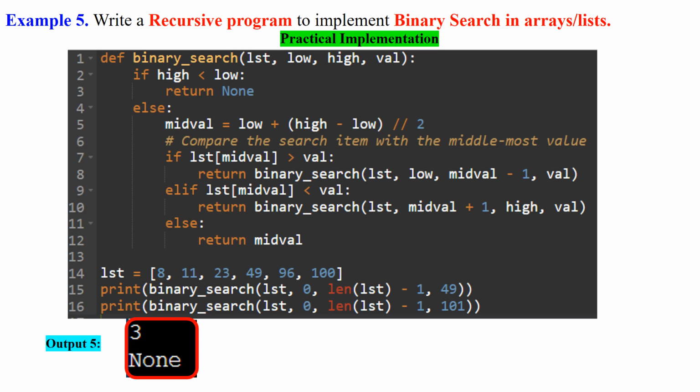In line 7, compare the element at the middle index, lst[mid_val], with the target value, val. In line 8, if lst[mid_val] is greater than val, it means the target value is in the left half of the list. So, perform a recursive call to binary_search with low unchanged, high updated to mid_val - 1, and the same target value val.